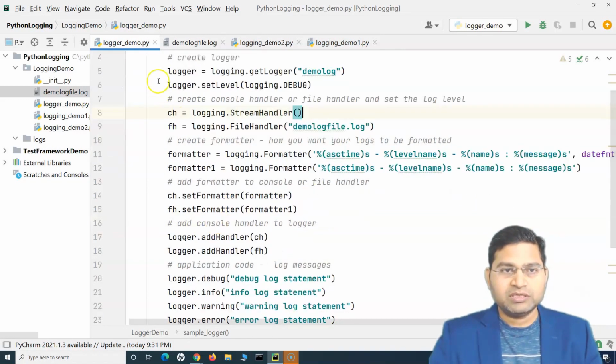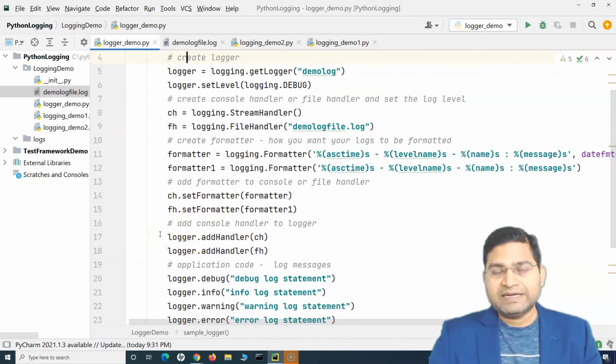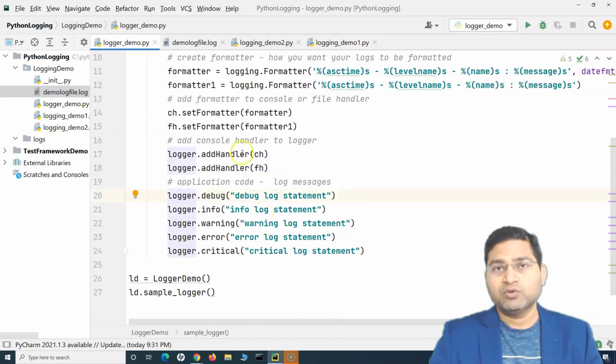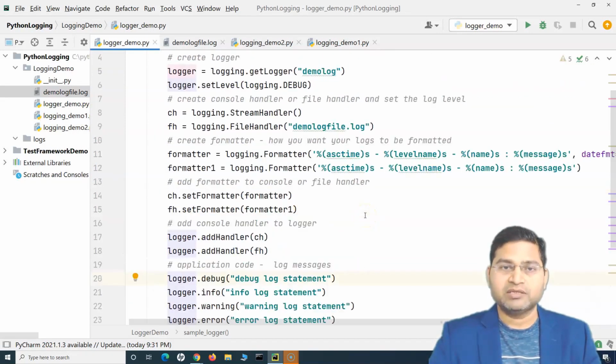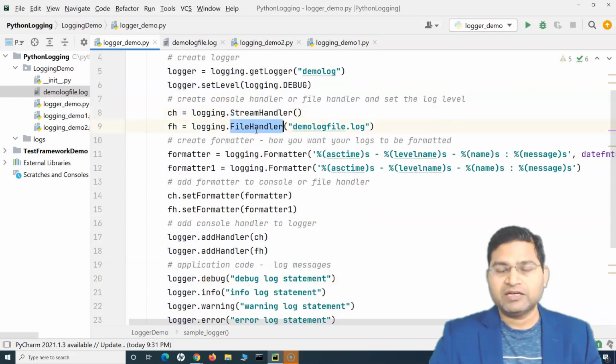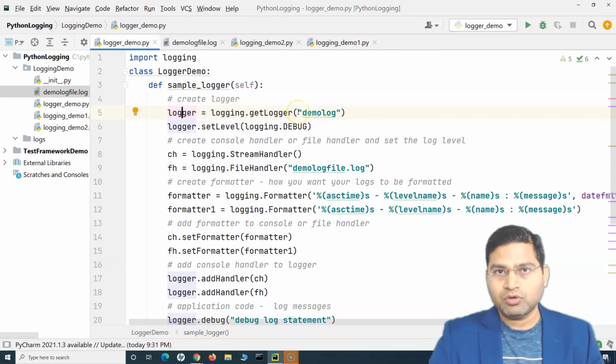This is a very important concept, to understand the connection of the logger with the console handler or the file handler, then the formatter, and then adding the formatter to the console or file handler, and basically connecting all of these things together to display the log messages in the way you want and where you want to log them. You can either display them on the console using the stream handler, or you can log to the file using the file handler. This is the better approach to log the messages.